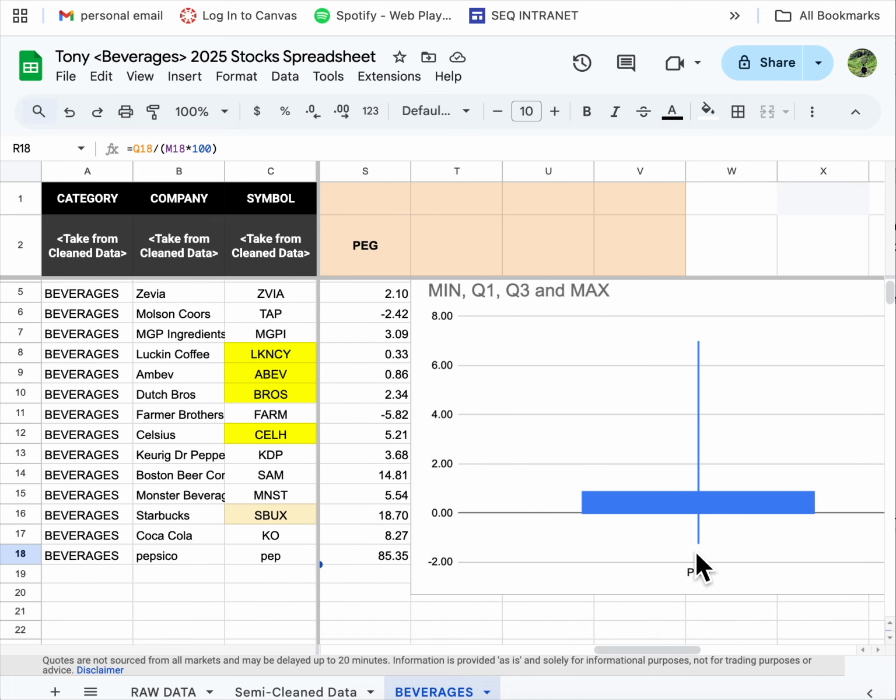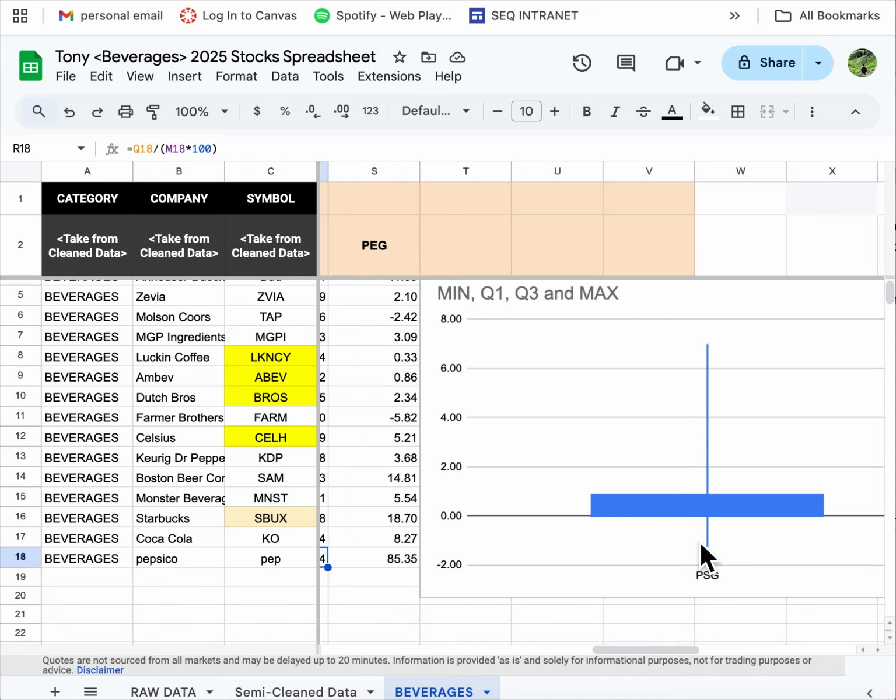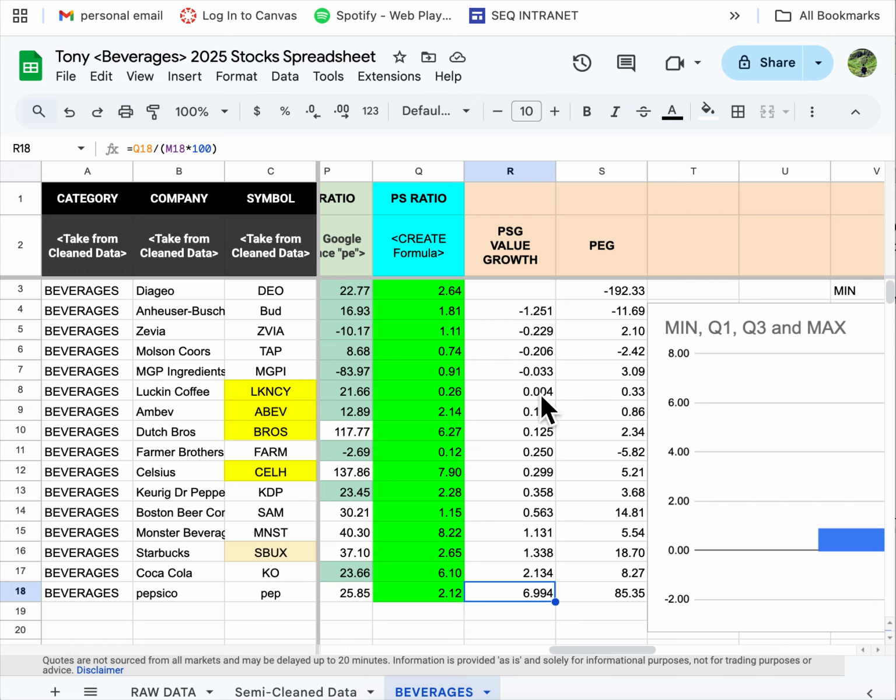So you might want something with a low PSG. That means that possibly it's undervalued, like maybe it'll go up. They did do a study that said if your PSG rate is positive but less than 1, so like all these, that they tend to go up in share price more than other factors.